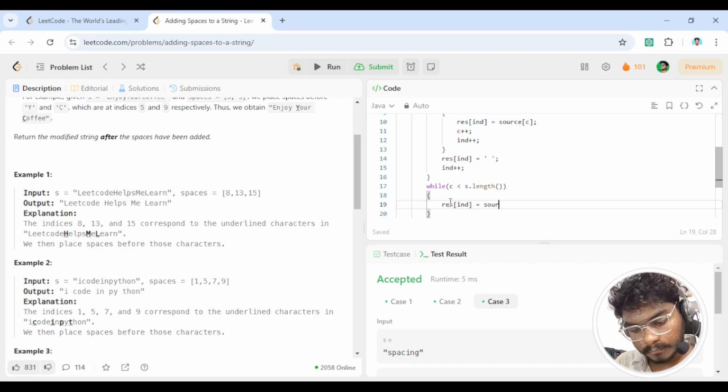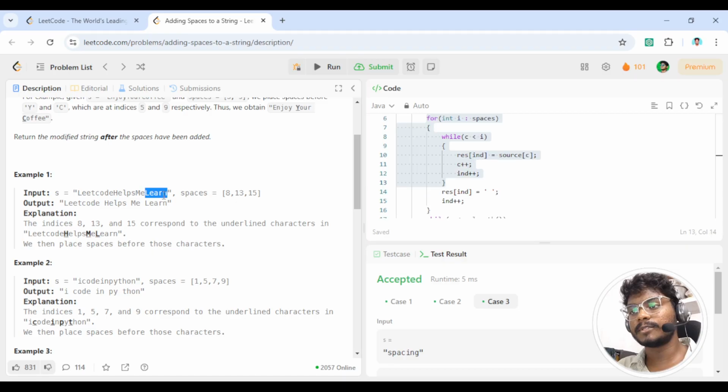After this operation, what will the c value be? My c value will be 15, and I have more characters in my source string to be added into my resultant string. So my c pointer points at position 15, and I have to add the characters left inside my source string into my resultant string. That is the operation I am doing outside this for loop. My c will start from the 15th element till the remaining elements in my source string, and those values are appended into my resultant character array.